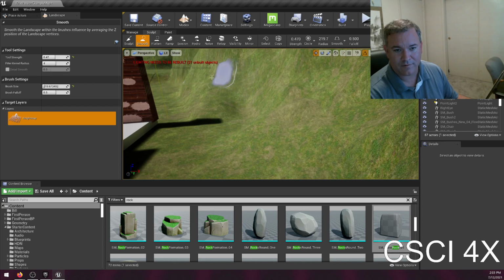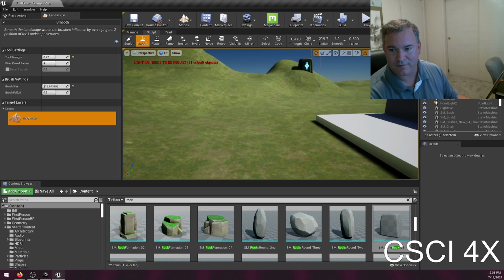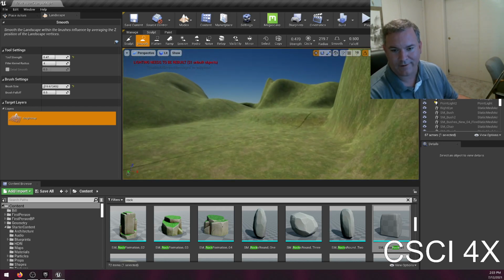Smooth that out as well, because those sharp corners don't look good if it's grass. If it was rock, maybe it was acceptable. With grass, yeah, you don't have sharp grass.